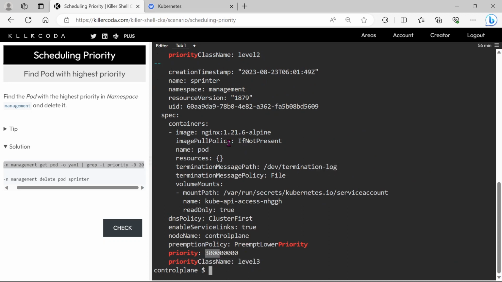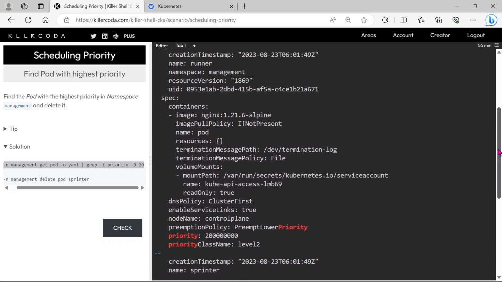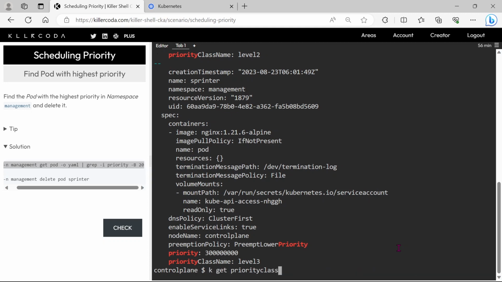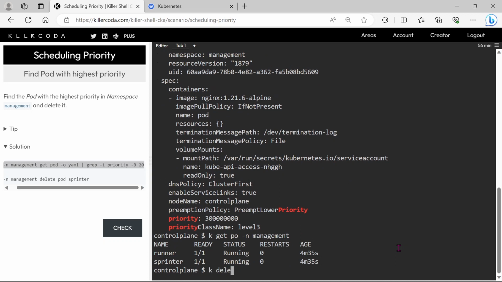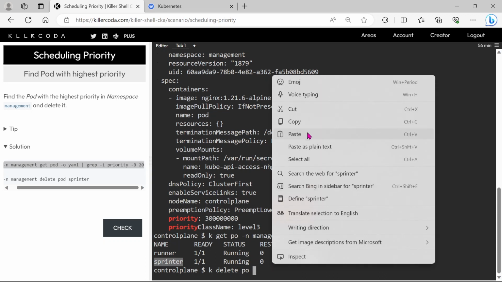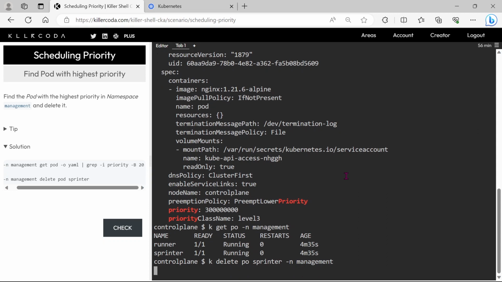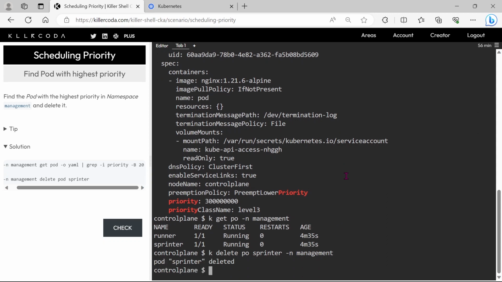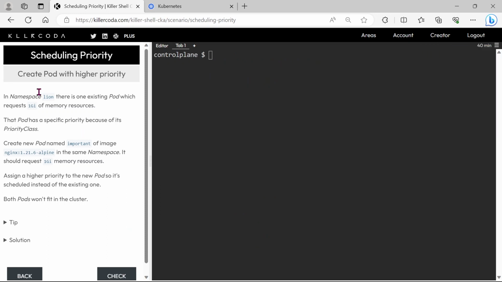We can see the second pod priority is 30 million, and the priority class name is level 3. Same as the first pod, priority is 20 million and class is level 2. Okay, let's delete the second pod. Let's check. Yes, our first task was successful.